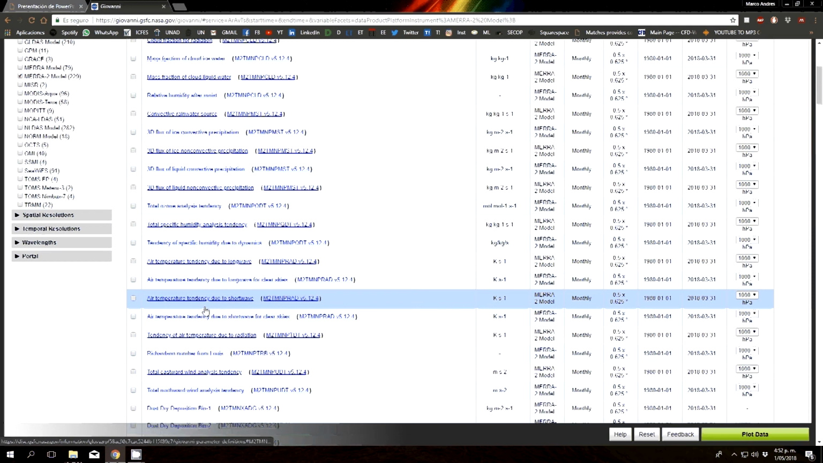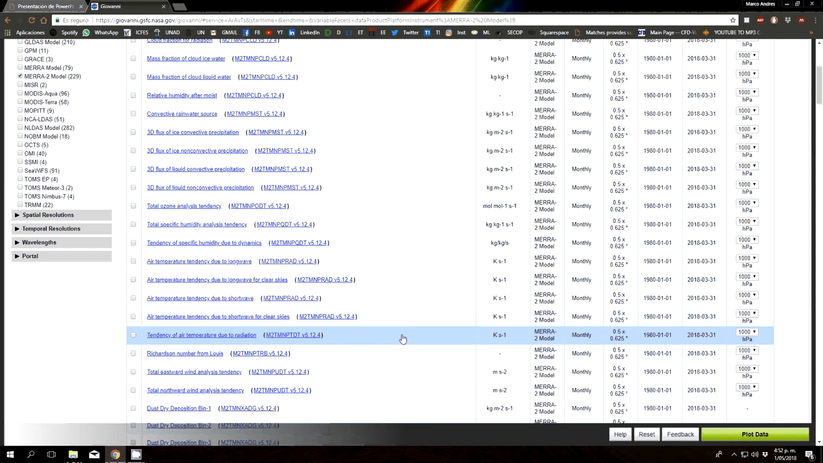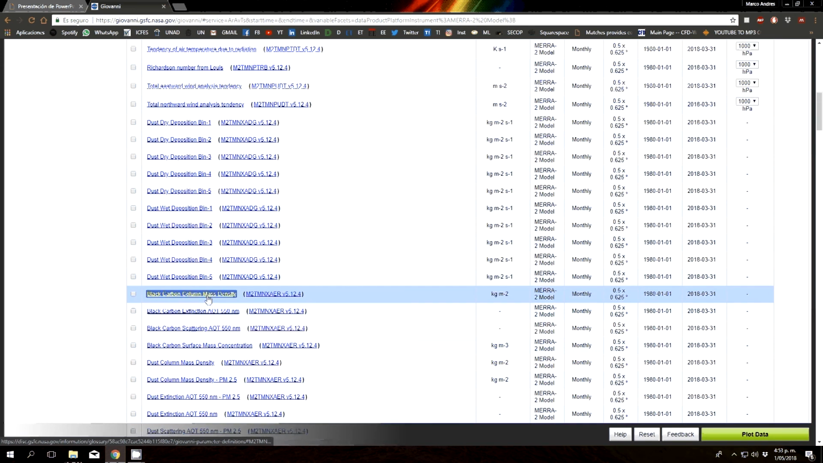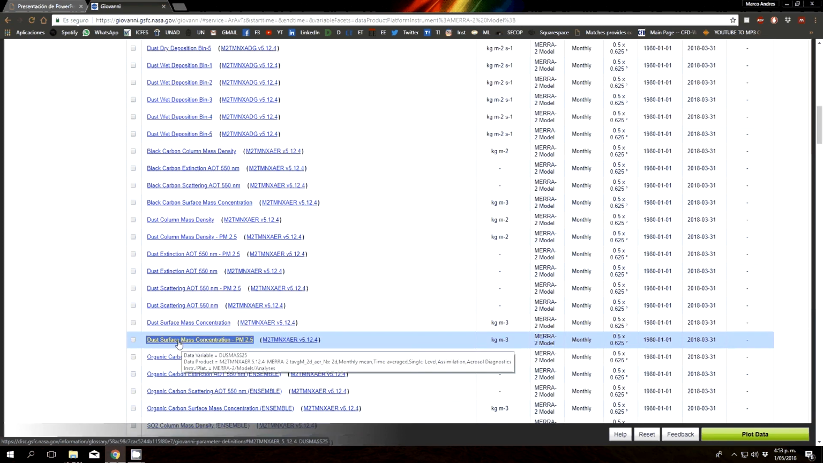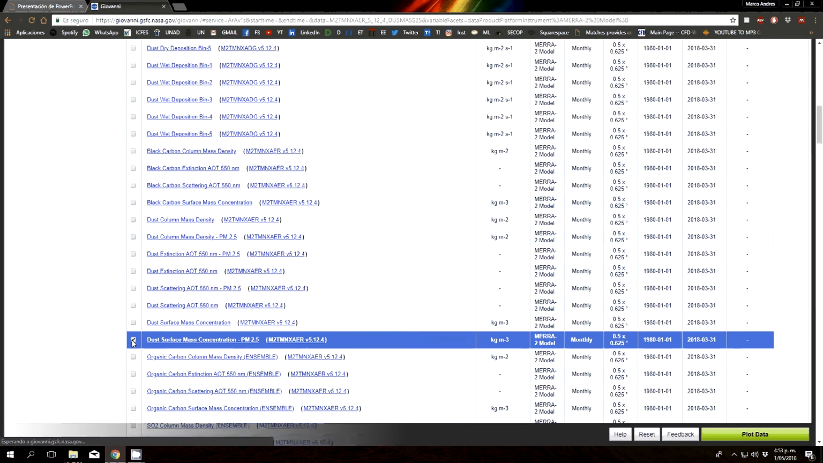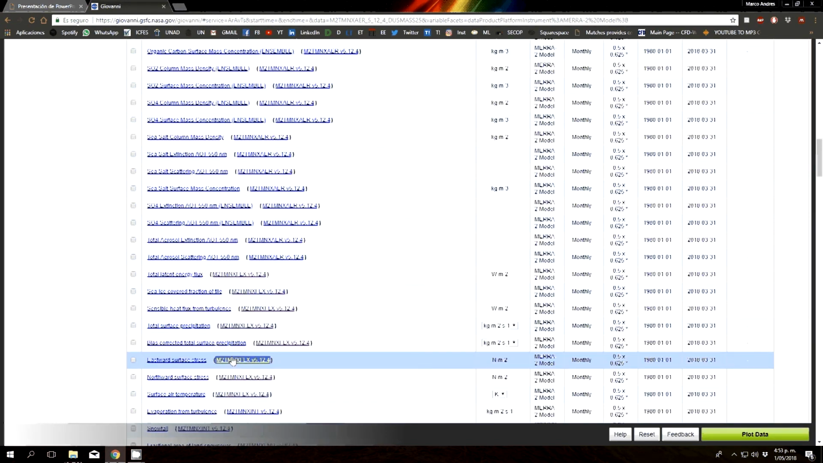Here we have meteorological and air quality variables. Both of them are very important for the kind of analysis we want to develop. Here you will see variables related with dust, with pollutants such as black carbon, and for example this dust surface mass concentration. This is dust surface mass concentration for particulate matter, 2.5 microns. So let's use it. The unit is kilograms per cubic meter with a monthly resolution, so we will get the values by month.